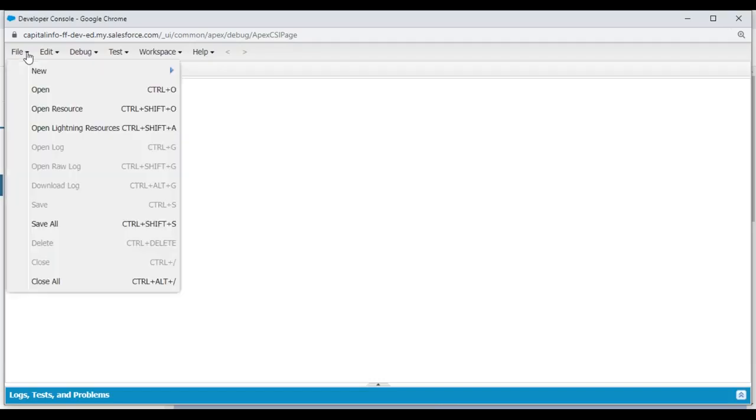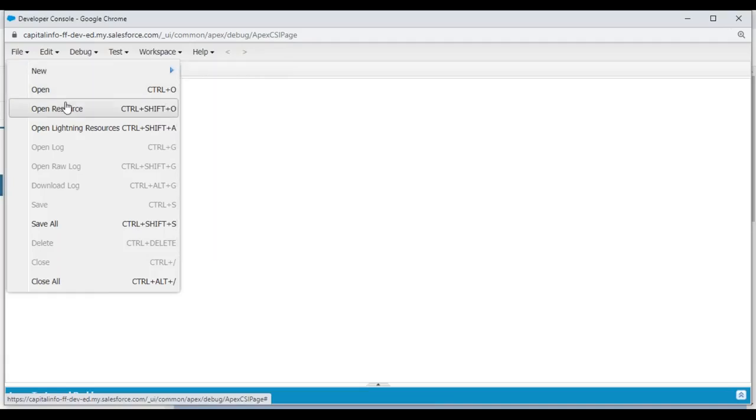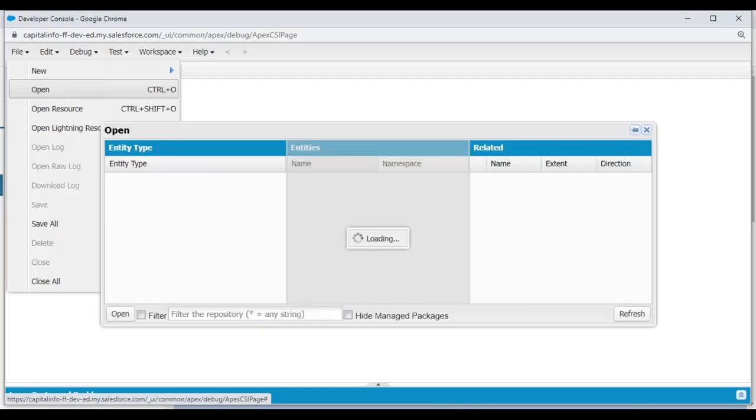Just click on the file menu. Now, if you want to create something new, then you can select New. Like, if you want to create an Apex class or a trigger or Visualforce page or component or static resource or Lightning application, component, interface, event, token, whatever you want to create. Now I'm not creating anything, I just want to see the existing functionalities. So what you want to see, you can select. Click on Open.